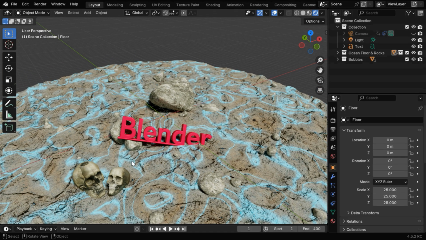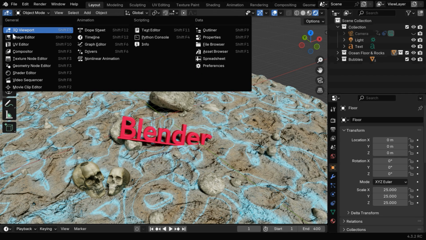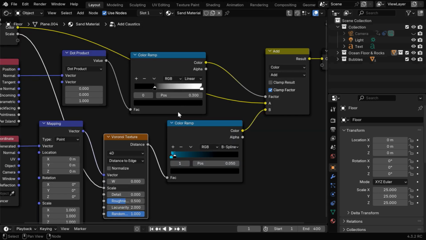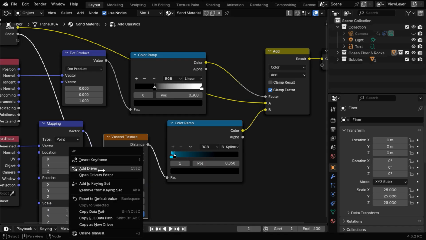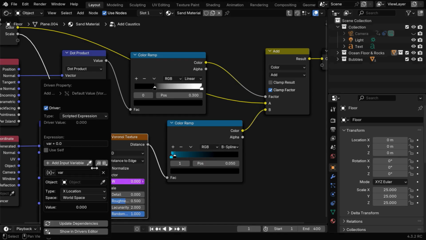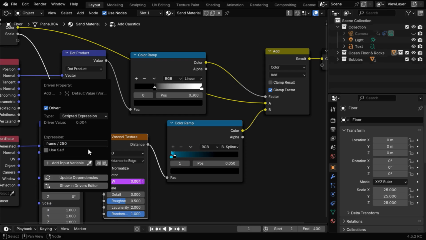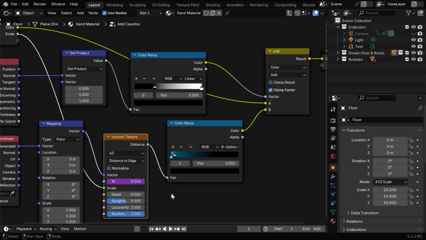We want it to be dynamic, so we need to make one small change in our node tree for the caustics, and we have to go back to the shader editor for this change. Then go inside the Add Caustics node group. We need to animate this W factor in the Voronoi texture, so right-click here and select the option called Add Driver. In the Add Driver panel, remove this variable field, and we have to modify this expression field correctly. It will be frame divided by some number like 250, or you can use any other value as well to control the animation speed of the caustics.